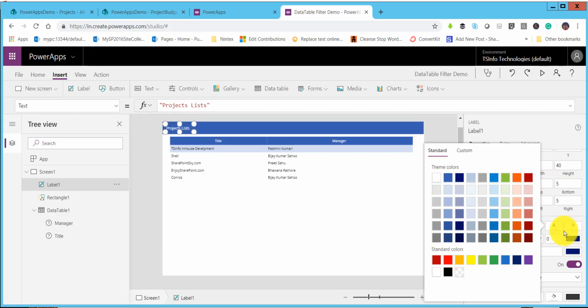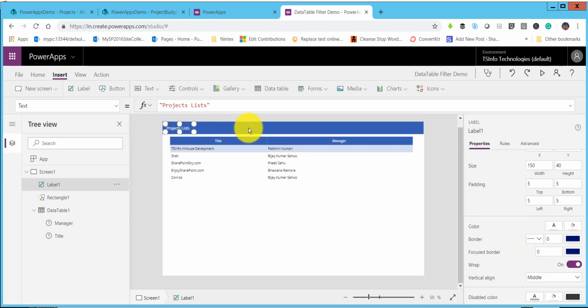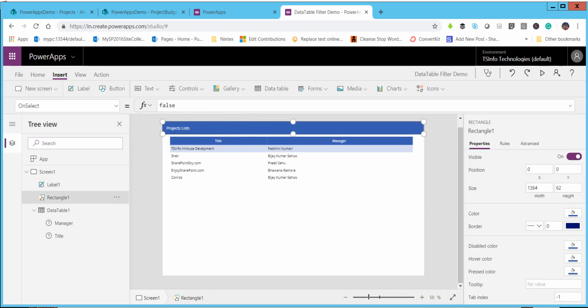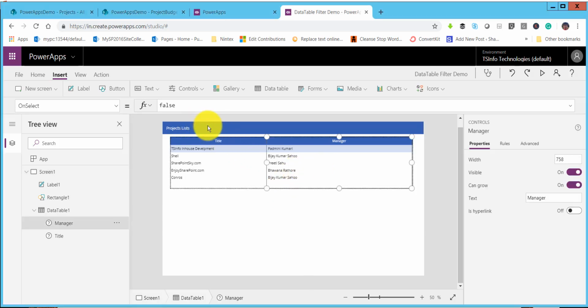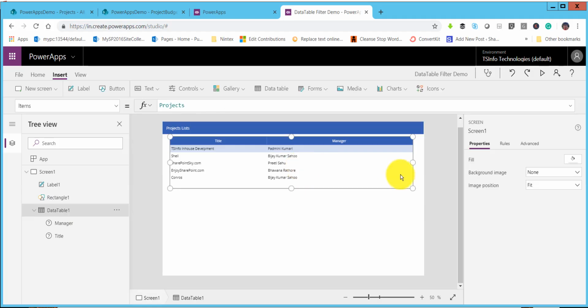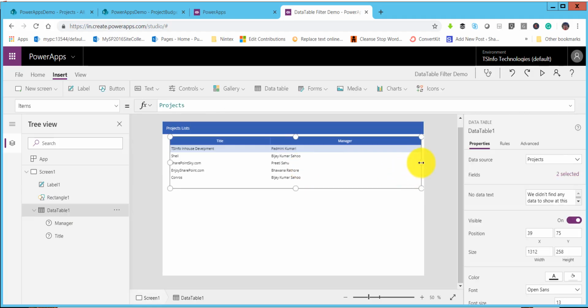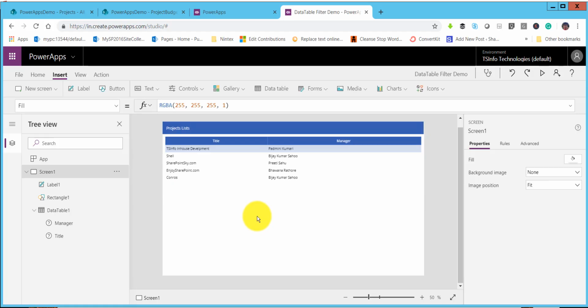Let me, yeah, we can see here now. This is how this one looks. We have a border, and next, this is the data table. Let's make it a little bigger. And now I will create another data table.